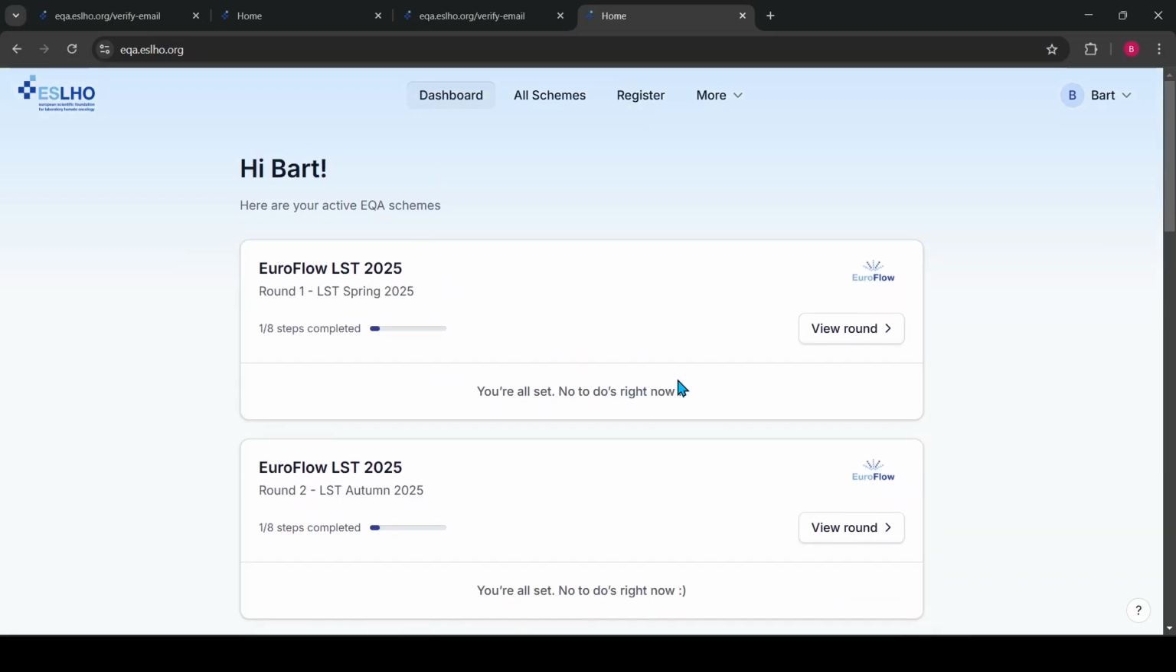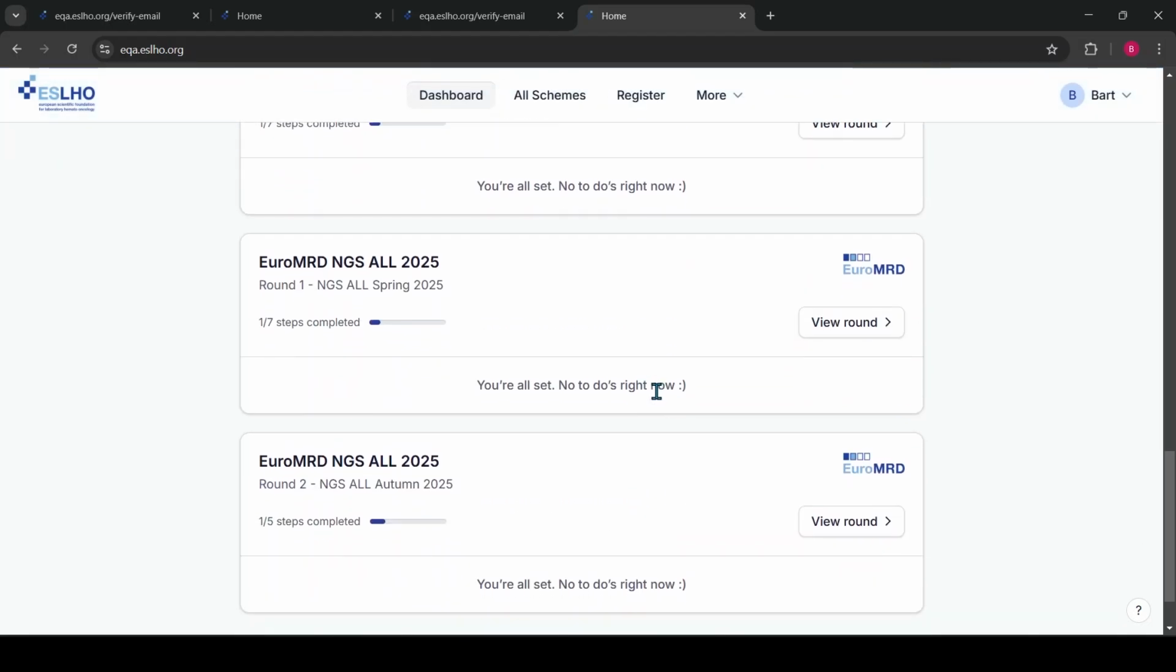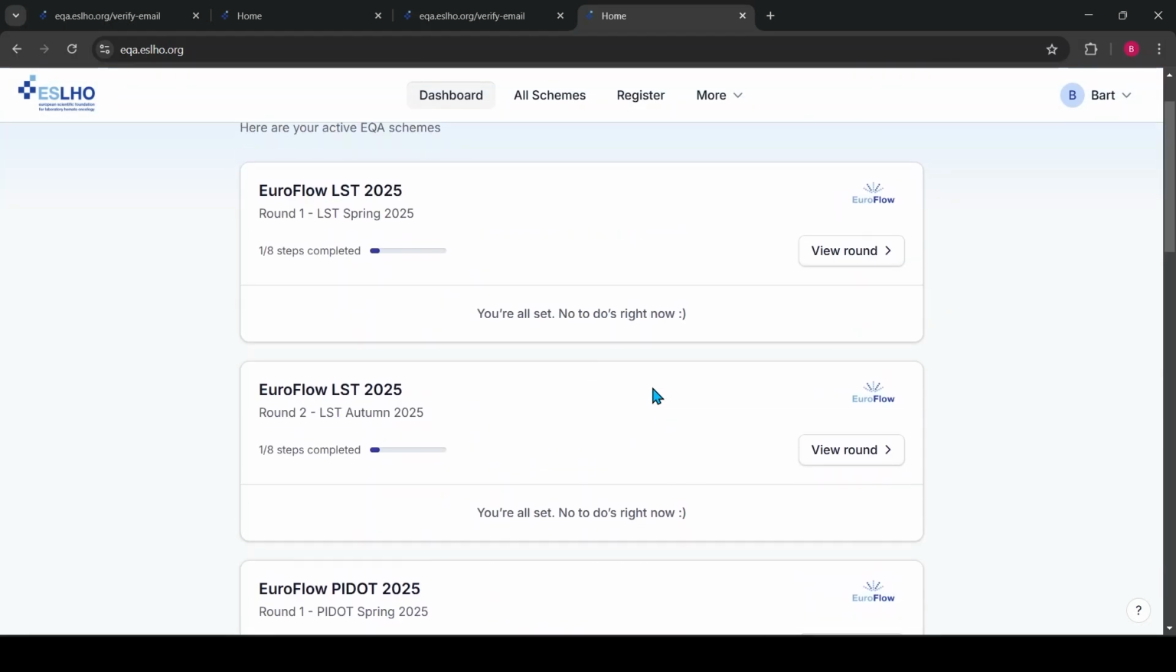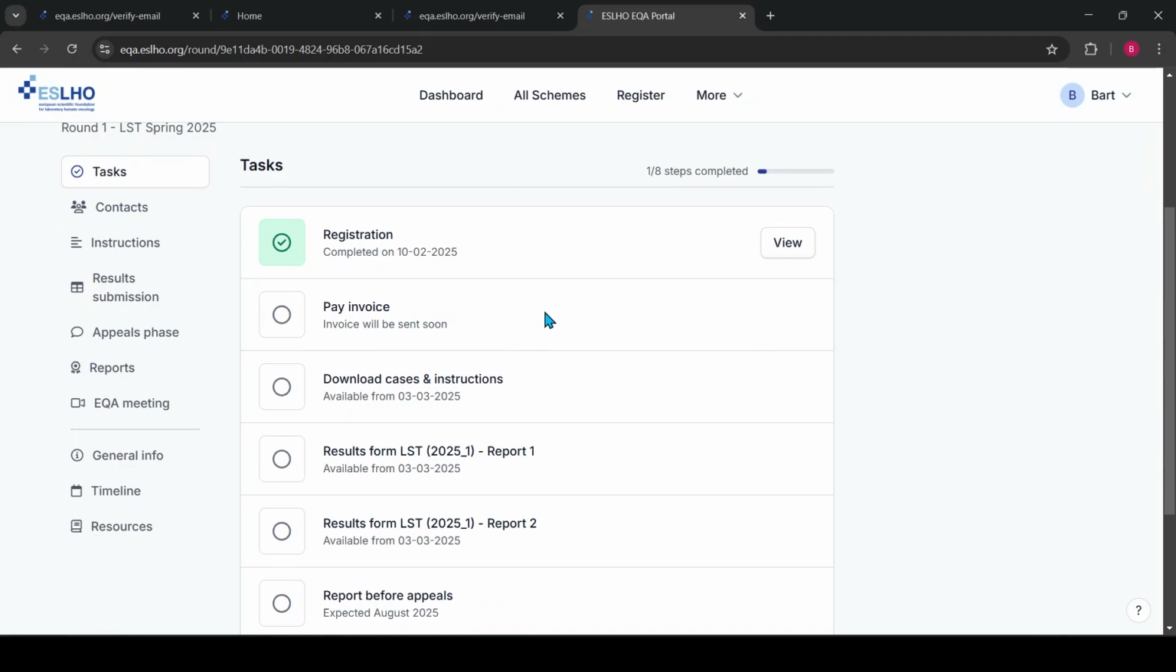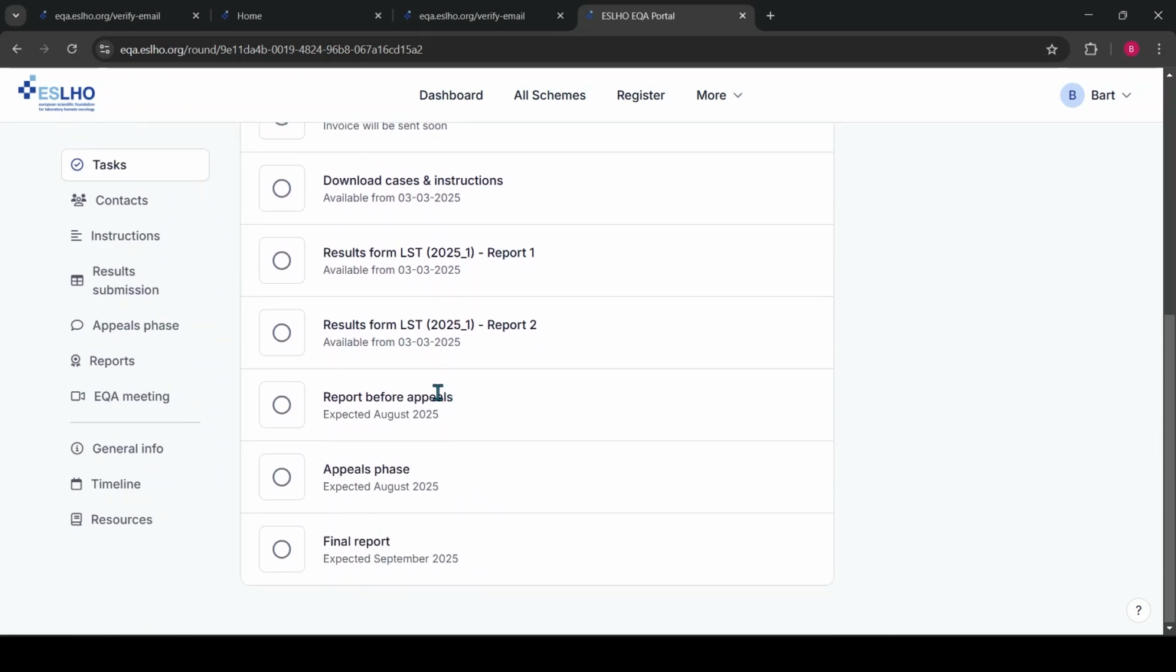If there's any to-dos, so any actions you need to take, they will be shown here. Right now, there's nothing to do yet because we're at the start of these rounds. If you want to see the details of the round, you can go to View Round here, and it will take you to the task overview. So here you see all the tasks that you will have this round.